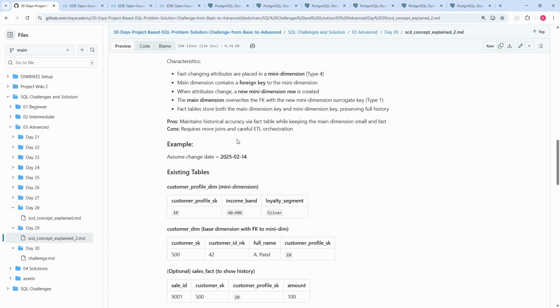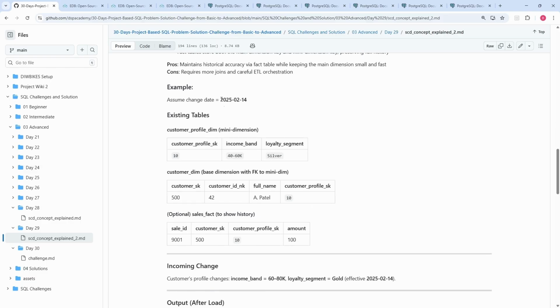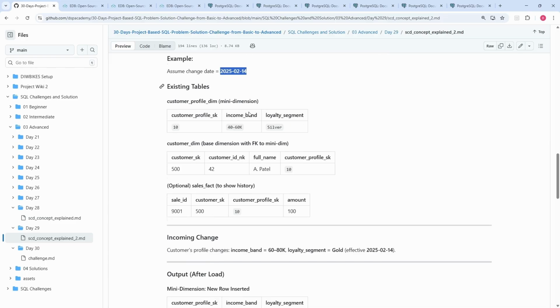This will be really good to explain with the example here. So let's say the change date is the same change date we've been looking at before, and here you see this same mini dimension. Why do we say it's a mini dimension? Think of this one as a customer profile. Part of the attributes of the customer profile, we create a different mini dimension table for those particular attributes, but we just reference the key in this main dimension table.